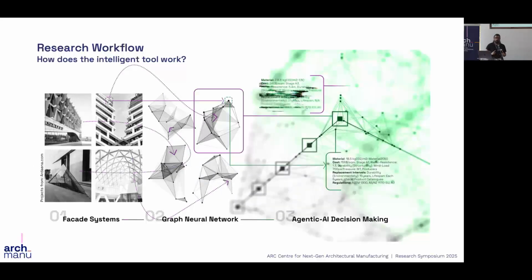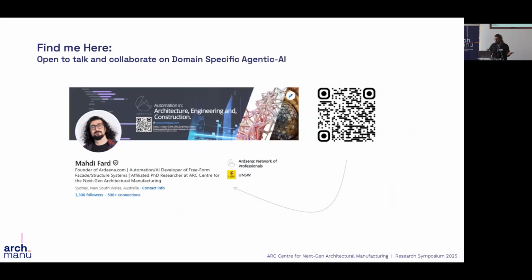So to wrap it up, you can imagine that for every facade system we can translate the 3D geometry into a graph, which is representative of that facade system. And on the right, we have the AI tool that has this ability to discuss between agents from 4 different parameters and give us some feedback. And yeah, I'm finished with the presentation, and thank you for having me.